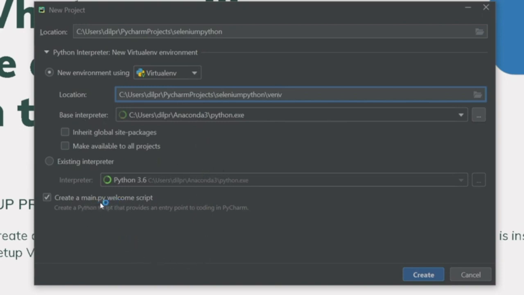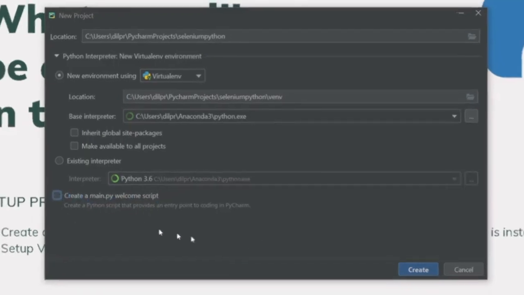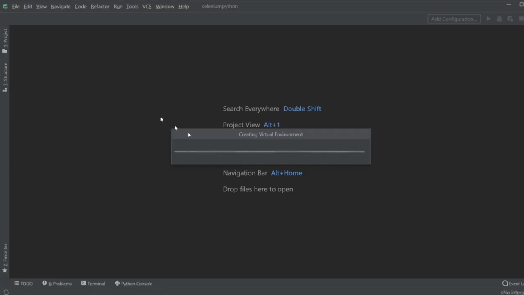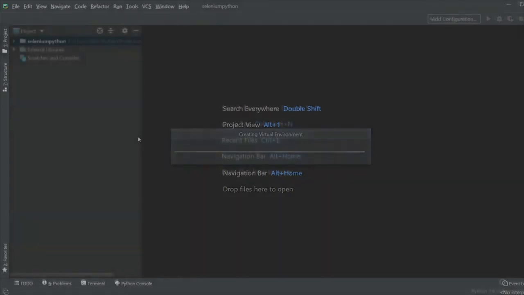Over here, it's asking me if it needs to create a main.py welcome script. I'm going to uncheck that because I don't want that right now, and I'm going to click on the create button. Alright, so this is creating my virtual environment right now, as you can see. Once this is created and the project is set up, we will begin with the next steps.